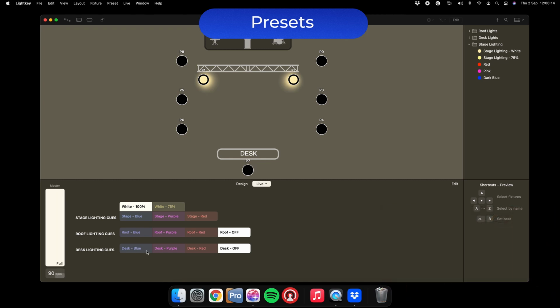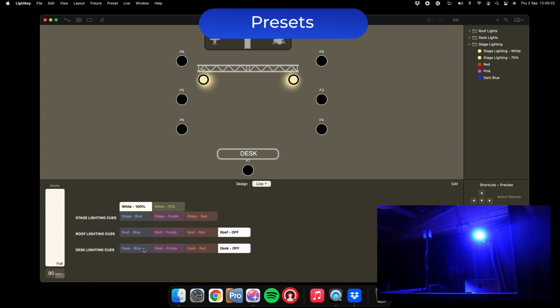And then finally, just at the bottom, you've got your desk lighting cue. This is for the light that's just aimed on the production desk, to give you some light. Something like a blue or a red works great for illuminating the back area. So just simply hit that. That will fade the light up.